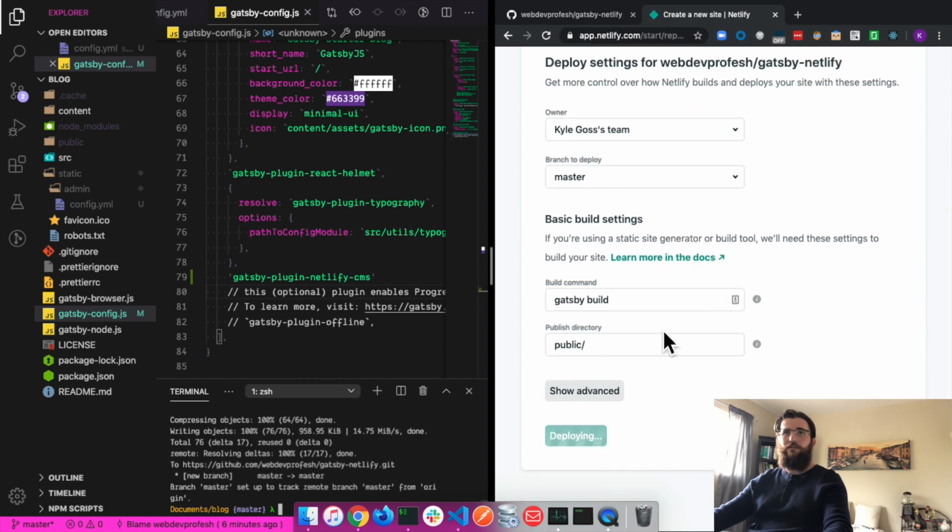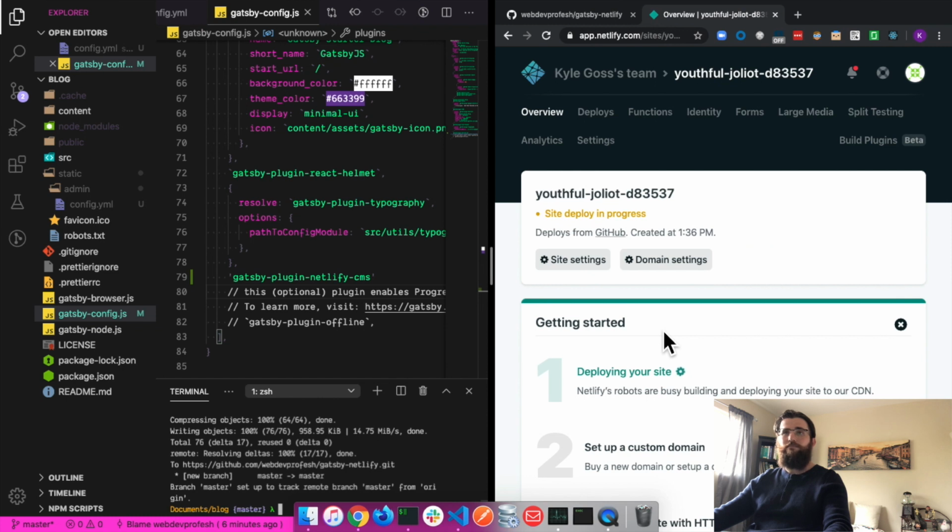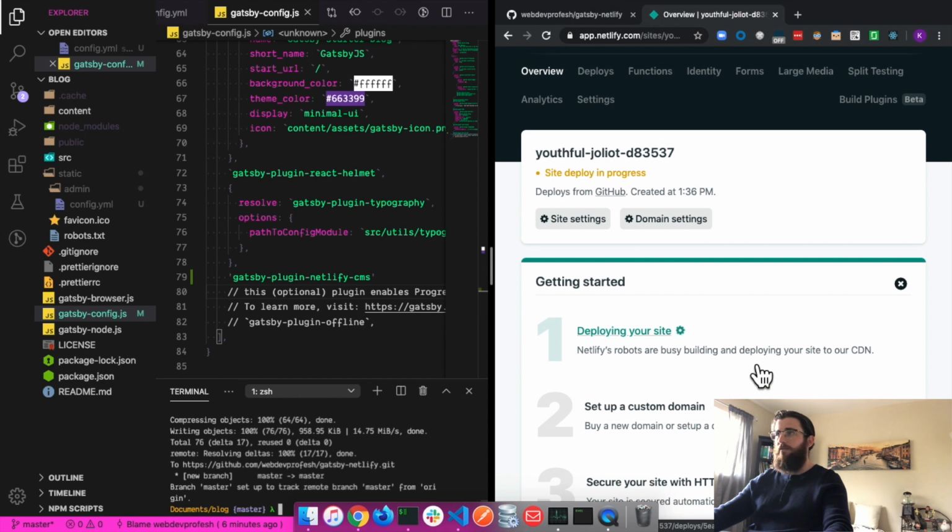If you haven't already checked out Netlify, they're an awesome host for all of your static sites and even dynamic sites. Highly recommend them. We are using their CMS too.